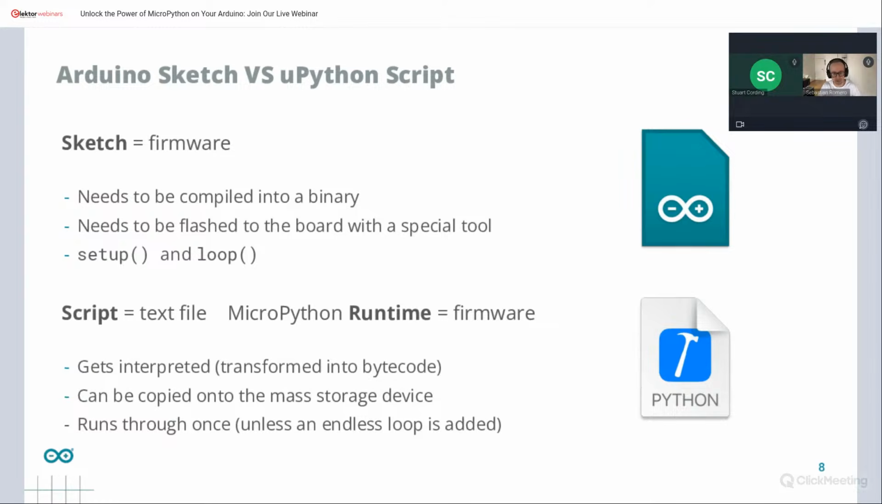Then how does that actually work? In Arduino, we have sketches, and in MicroPython, we have scripts. So I quickly wanted to explain how that comes together. A sketch is Arduino terminology for firmware. You have your code, and then it gets compiled into a binary, and then it needs to be flashed onto your board with some special tools. And inside that sketch, you would usually find the familiar setup and loop functions: the setup function you would populate with configuration logic, and in the loop function, you would execute whatever your application contains.